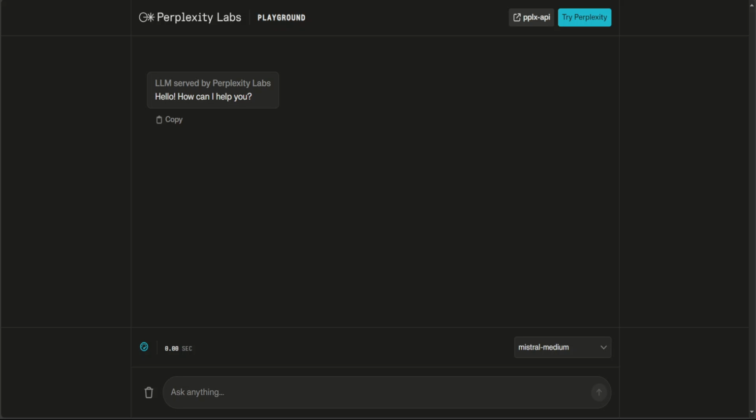In this playground, you can select various models, such as Mistral, Code Llama, Llama 7 billion chat, and you can even go with Mistral Medium.